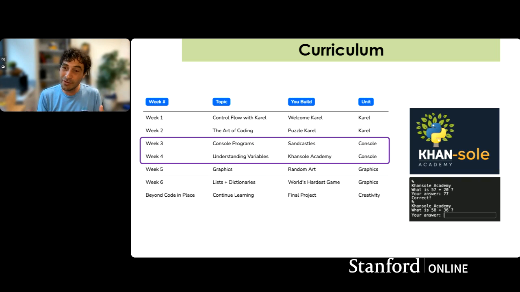And then once you know that, it's time to introduce you to full-scale Python programming. You'll start by writing simple programs. Those will build up to be more and more complicated. Sometime around week 3 or week 4, you'll be able to program something like Console Academy, which will quiz your friends or your loved ones on math problems that they could solve, and your program will give them feedback.